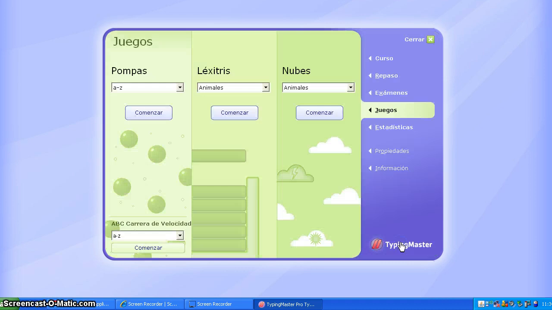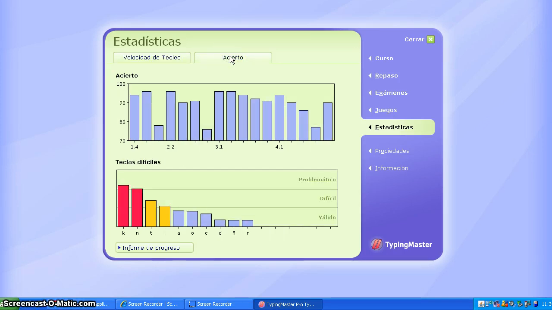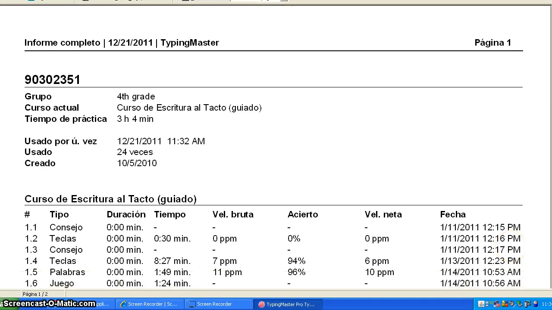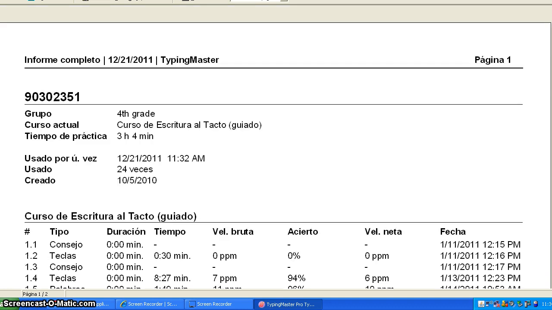Okay. They can go into their statistics and look to see how they've been doing in various levels. And they can also go down here and do more of a report. And what's nice about this is that the students can have their report, and really this is the best way for you to see their progress. And so what a student can do is pull up their report, and then they can print.